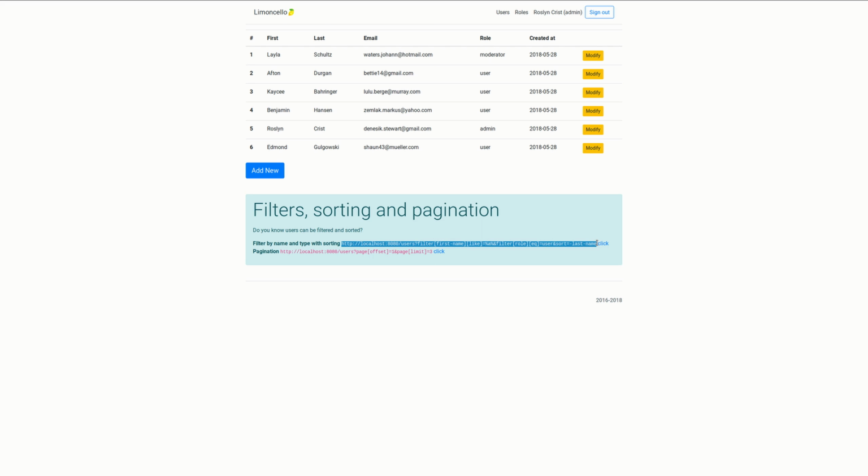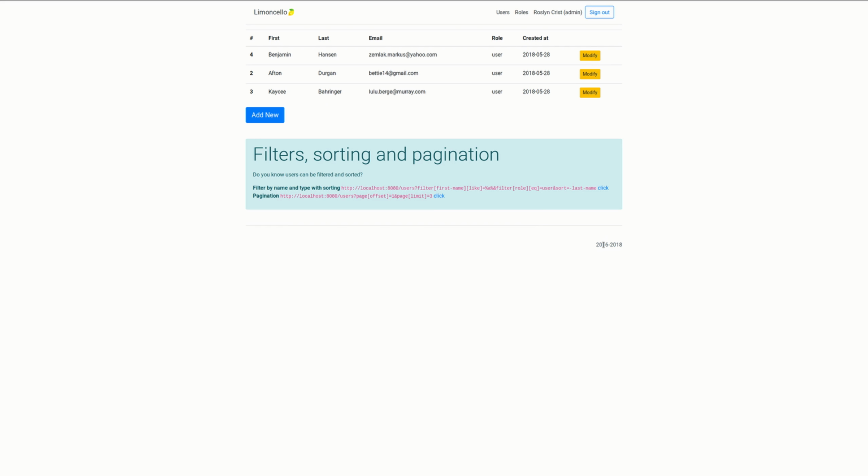This sample URL filters users by first name and role and sorts them by last name. When a new resource is added to the application, this functionality will be available for it without additional coding. Now let's add a new resource called posts and an API for that.